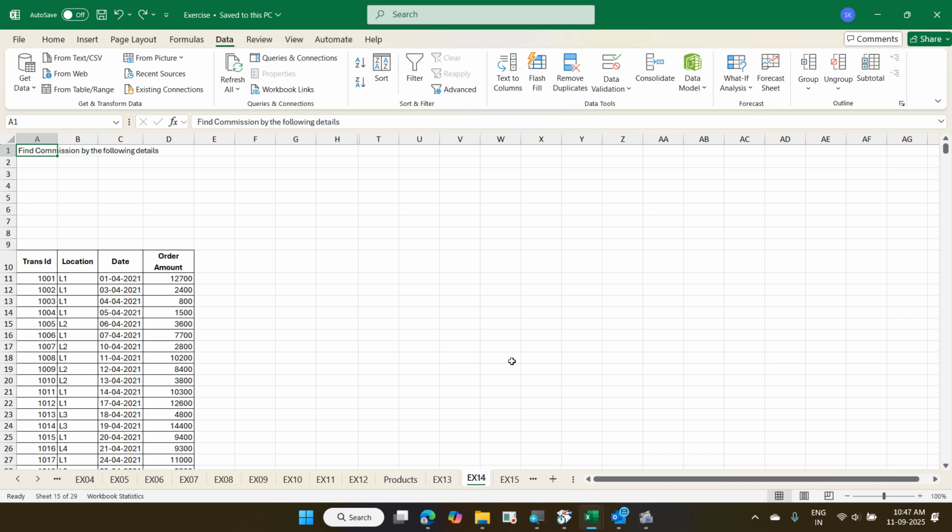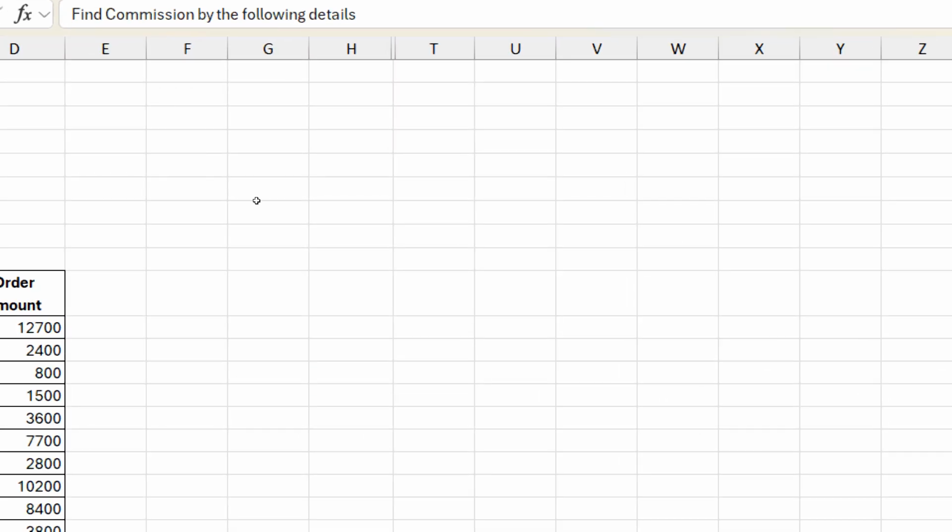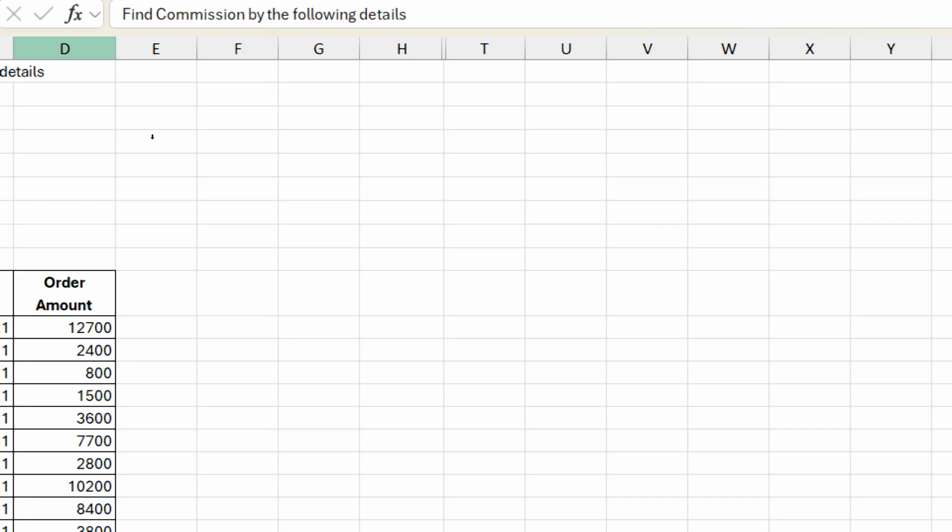Actually, you are going to do this. You are going to find the commission percentage. Now in this table, you can see some columns are hidden. After column H, the columns I, J, K, L, M, N, O, P, Q, R, S are hidden.